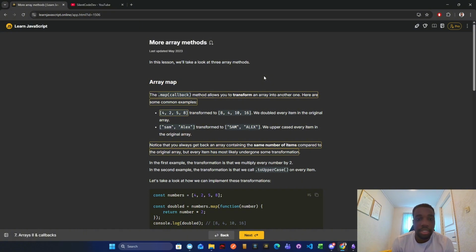In this lesson, we'll take a look at three array methods. The first one is array map. The map callback method allows you to transform an array into another one. Here are some common examples. You have 4, 2, 5, 8 transformed to 8, 4, 10, 16, so we doubled every item in the original array. Sam, Alex transformed to SAM, ALEX. We uppercased every item in the original array.